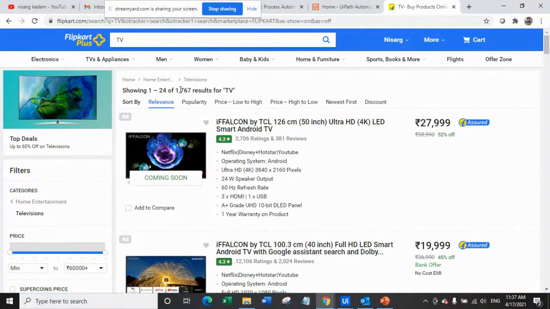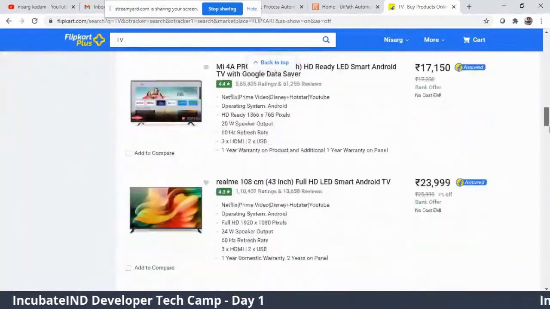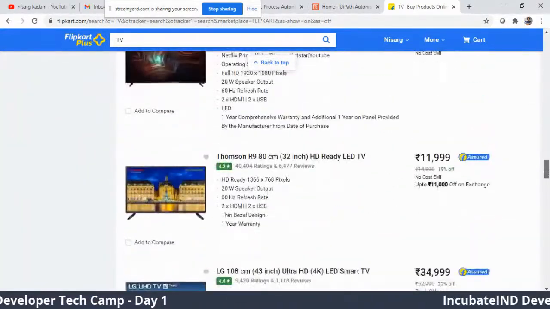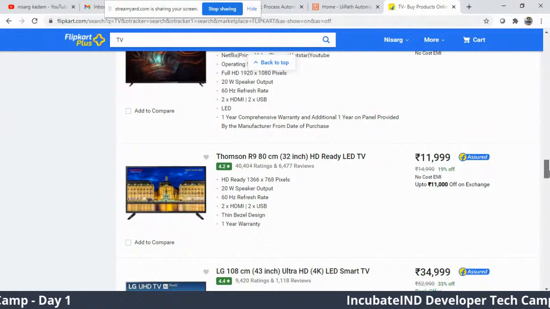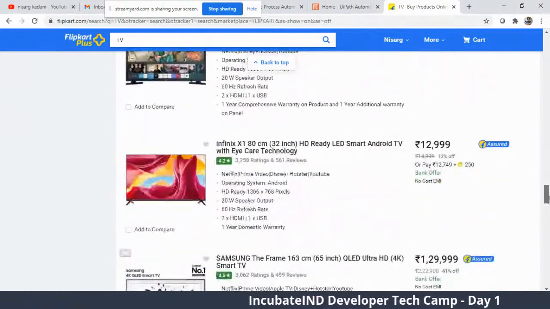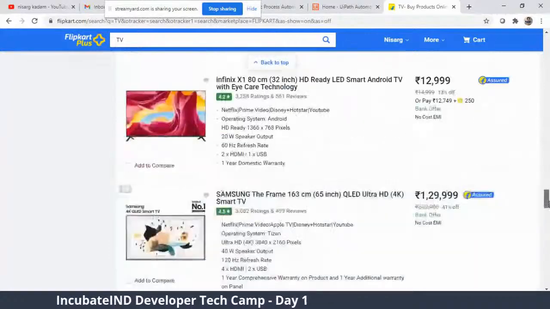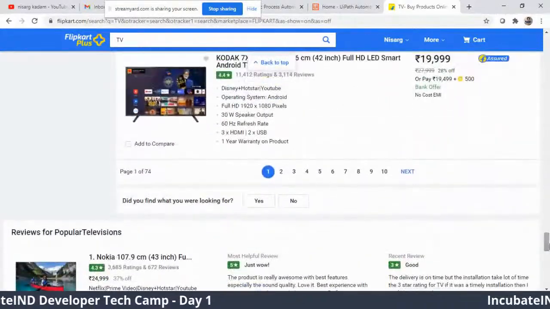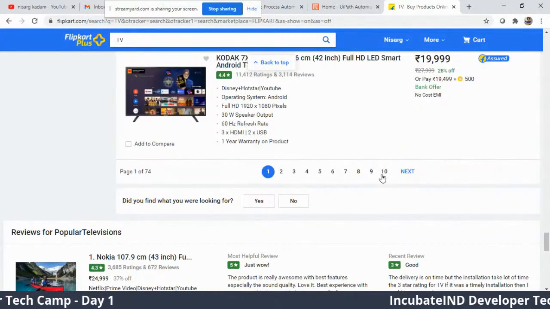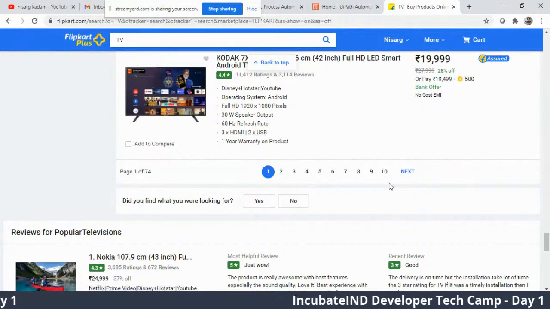There are so many results where I want to look at each and every piece of information. I want to check the price of the TV and the name of that particular TV. And based on the offer, I want to decide which TV I want to buy. But there are so many televisions and so many search results. You can see here there are more than 10 pages of information available.